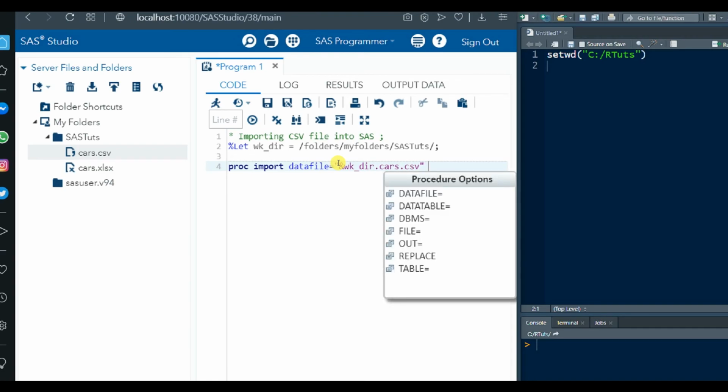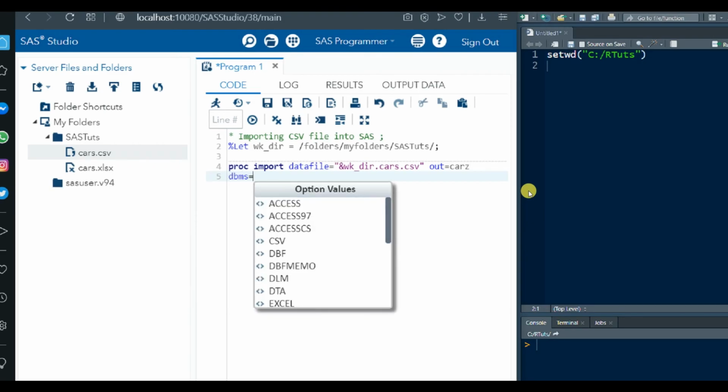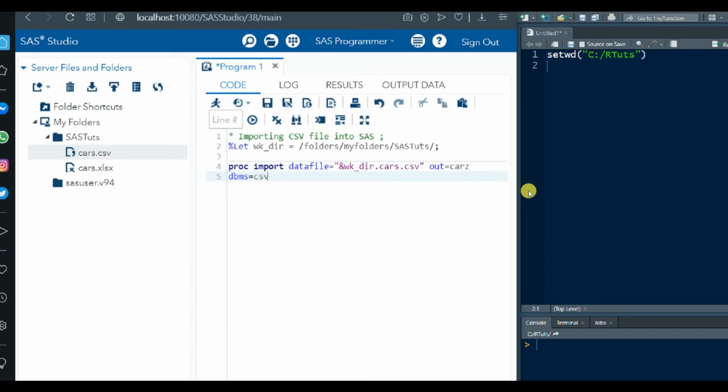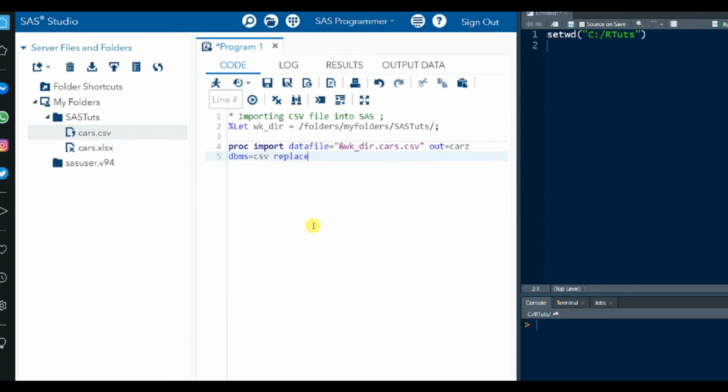And then the next step is for me to tell SAS what name to give it once I have imported it into SAS, by using the option out. So I want to call it cars. And I want to tell SAS what type of data it is by using the statement dbms. It's already given me, and it is dbms CSV. And I want to replace this. Just tell SAS to replace it, and then I want to run.